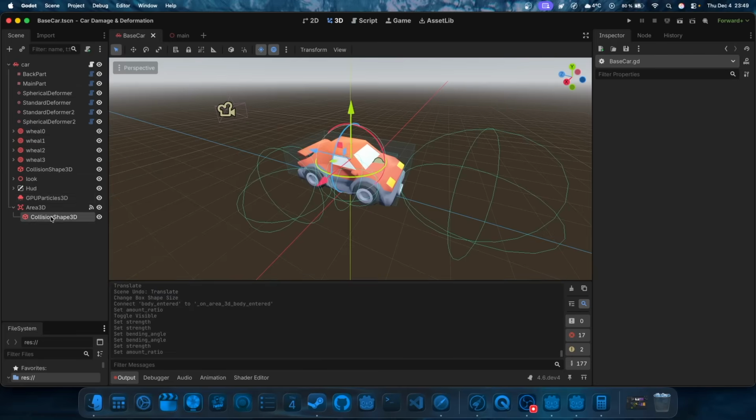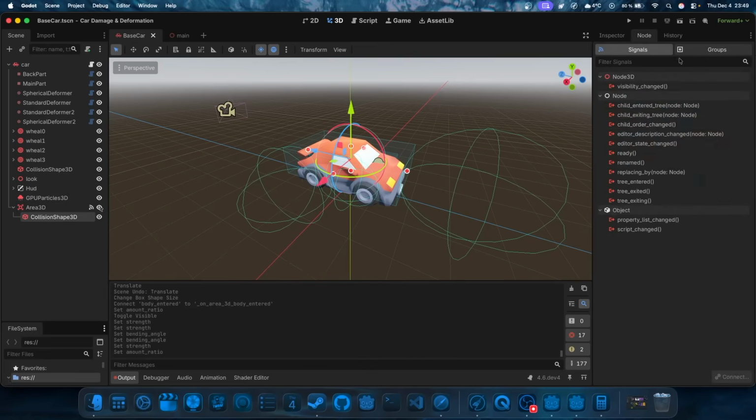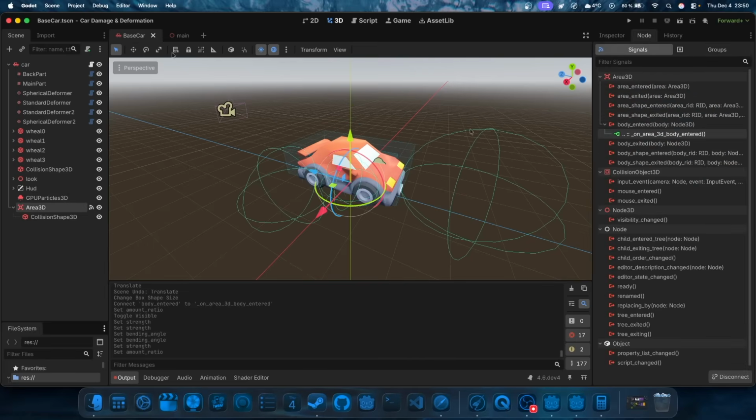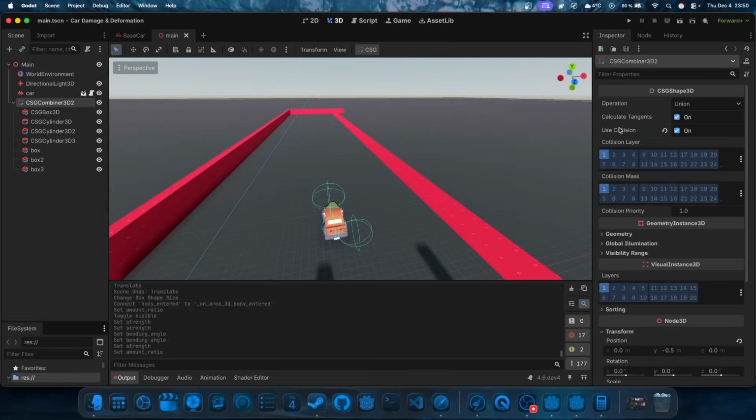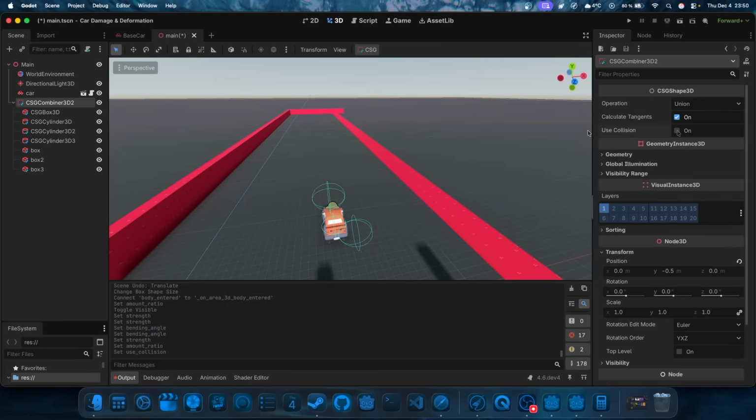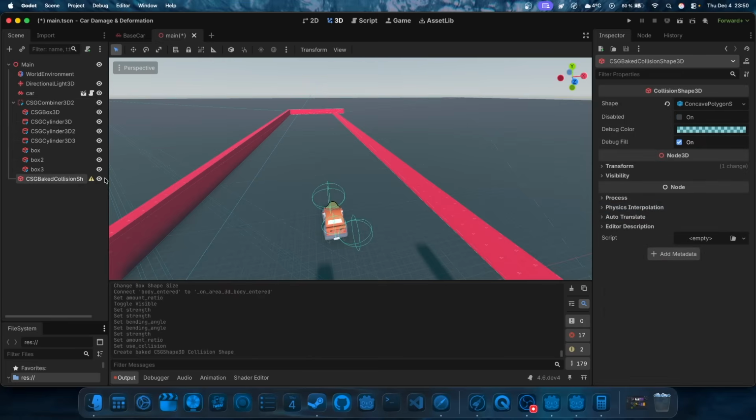So we have something to detect bodies, which we connected the signal here, but we don't have a body for the environment. I'm using a CSG combiner, and it has collision, but this collision isn't a body. So I'm gonna turn off the collision for the CSG combiner. And if you press CSG in the middle here, you can bake the collision shape. I think this is available for more things than CSG boxes. So now we got the collision shape for the whole environment.